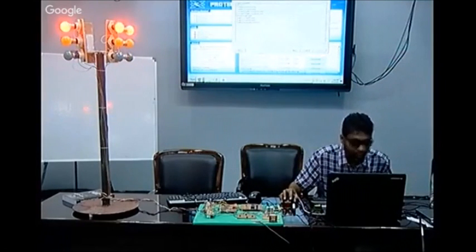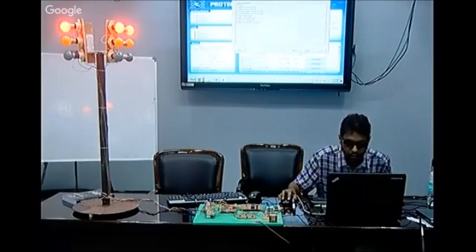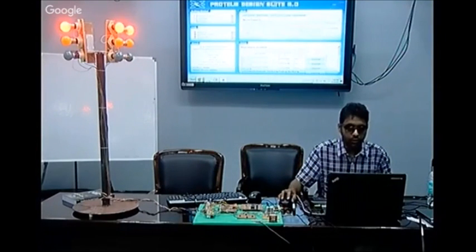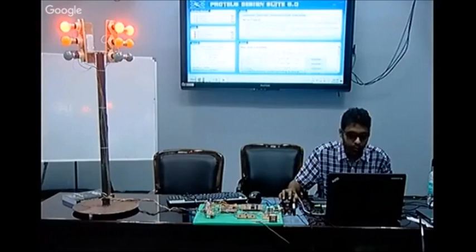Okay. Starting from the beginning. When you open the Proteus software, you will see this is the startup window. This is the home page.